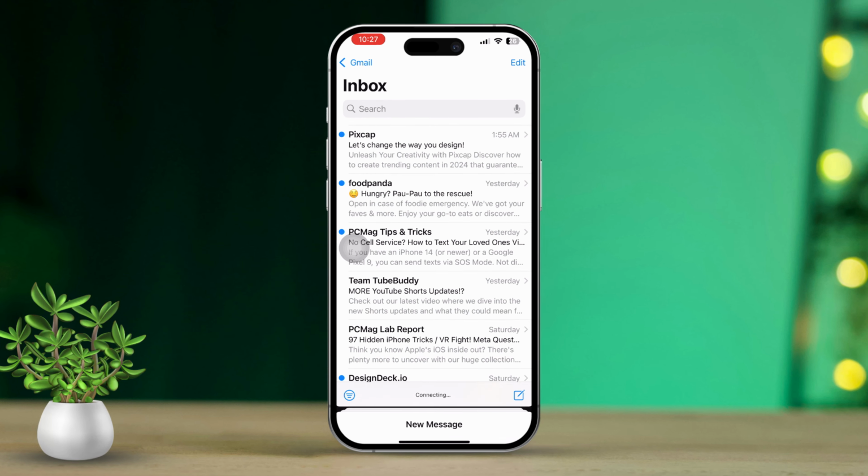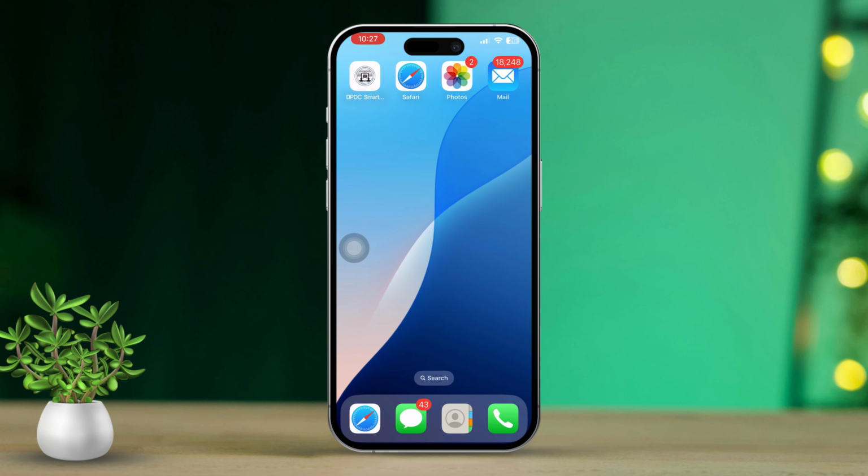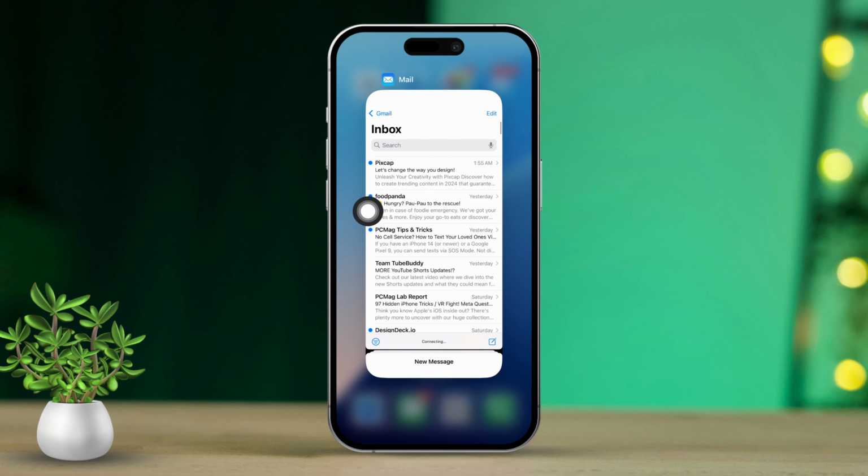Let's dive in. Solution 1. Force close the Mail app. First, swipe up from the bottom of the screen and pause in the middle. If you have an older iPhone, just double-click the Home button. Now locate the Mail app. Swipe up on the Mail app preview to close it.